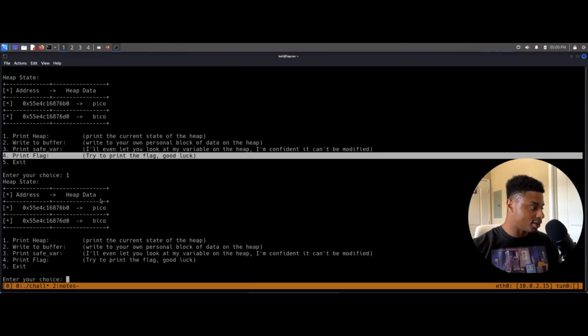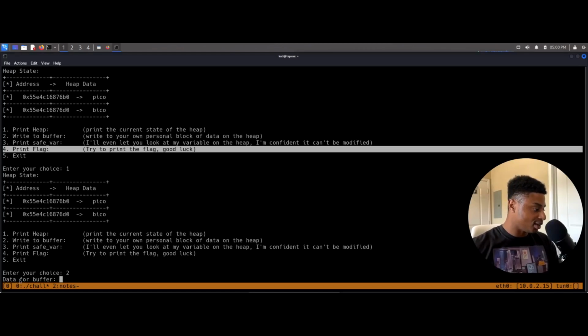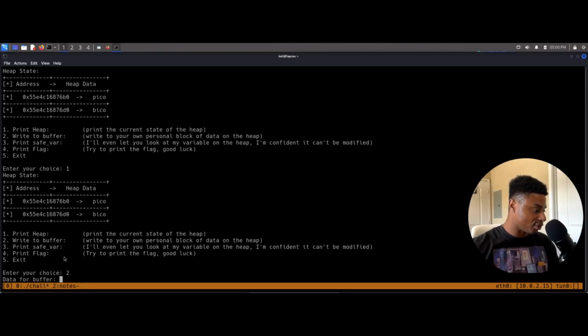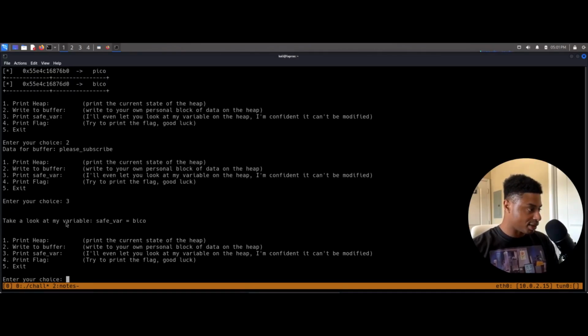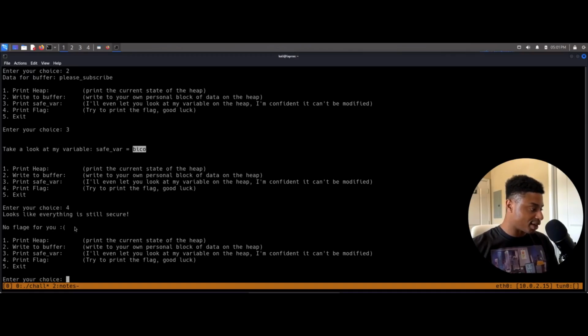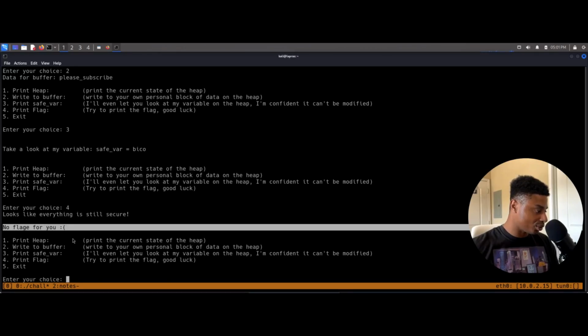So if I just hit 1 to print the heap, it prints out that same block of information we saw above. If I hit 2 to write to the buffer, another option pops up, data for the buffer. Let's just type in, please subscribe. Hit enter. Okay. Now let's hit 3 to print out the safe variable. Safe variable equals Bico. Interesting. So let's hit 4 to print out the flag. Looks like everything is still secure. No flag for you.